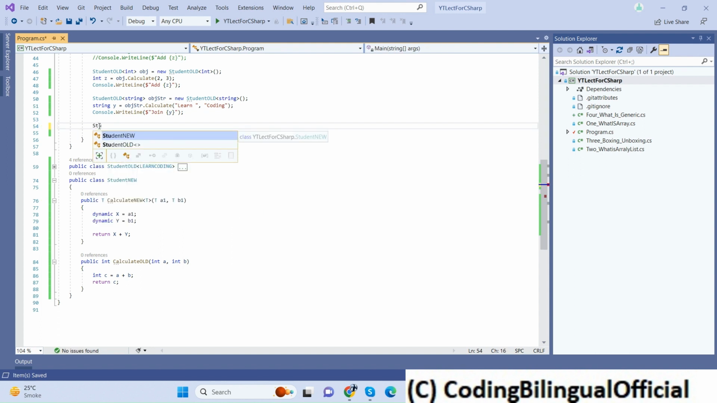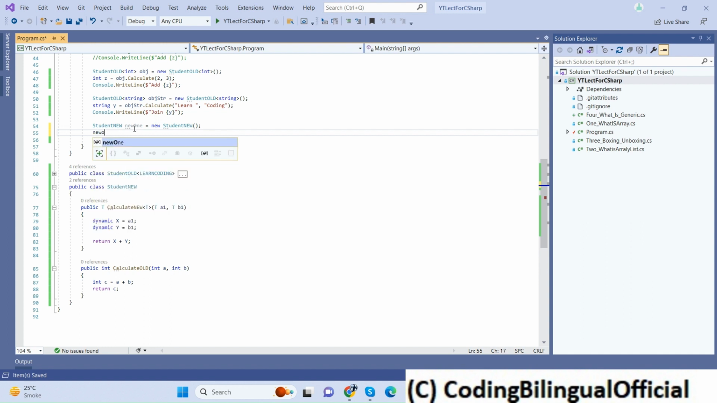Okay, so now I'm going to create the objects. Whenever I specify StudentOld, you can see that it requires the data type, but the new one will not, because our method calculate new requires it whenever we call the method. At that time we need to specify whether it is an integer or a string or whatever. So let me create the new object, then call newObj dot calculate. Now calculate old contains the integer data type by default, but the new one will require it. Let's say I pass 2 and 3, then it will work as an integer.